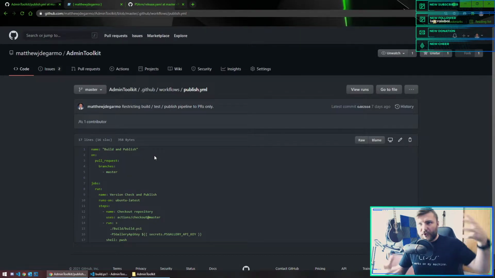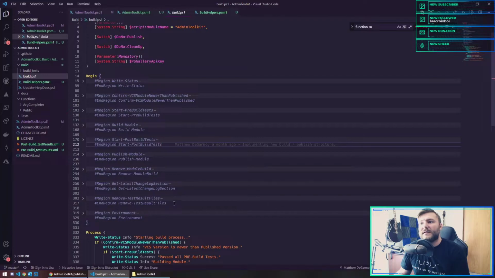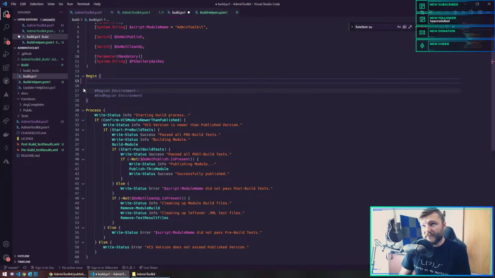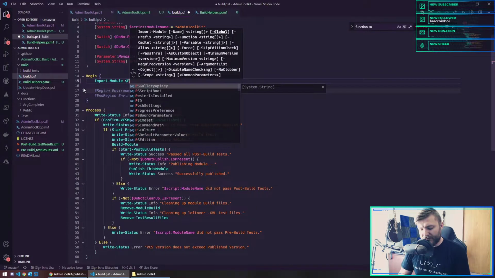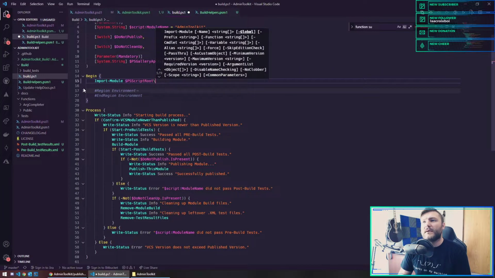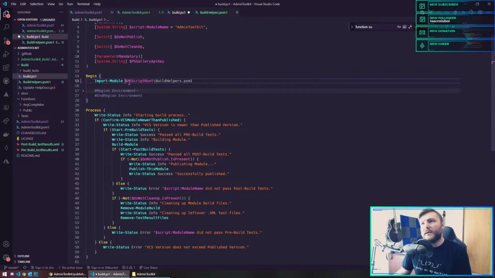So a couple things that we're gonna change here quick. So since those are gone, I can remove their definitions from here and just say import module. From right here.